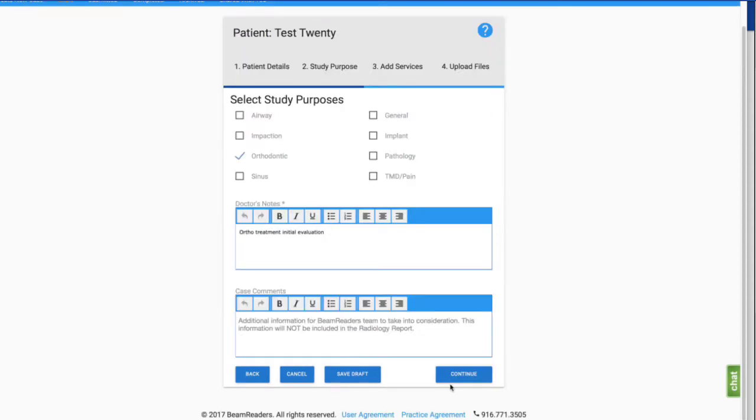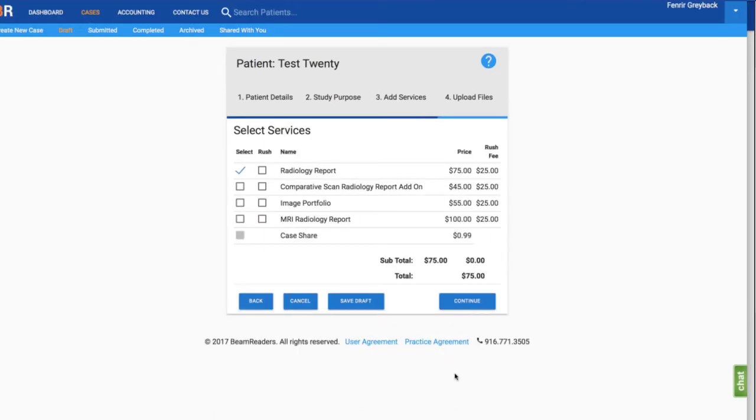Second step is to tell us about the clinical purpose. Let us know why you're submitting the case. That helps us make sure that our reports are clinically oriented to your treatment purpose. Any relevant notes on patient's clinical condition are useful for a radiologist, so we provide you back the best report possible. The third step, select the service that you're after.